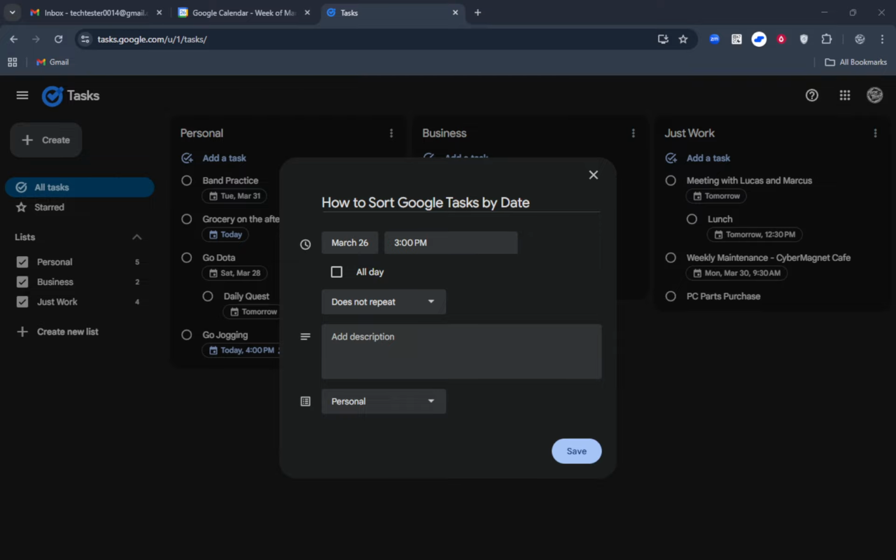Next, keep an eye on overdue tasks. Anything that's past its due date appears at the top of your list under a section labeled Past. This makes it easy to see what needs attention first. Current and upcoming tasks follow in chronological order, so you can scan down the list and plan your day or week at a glance.